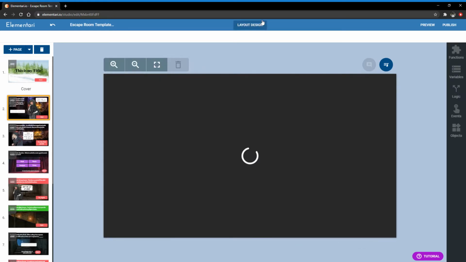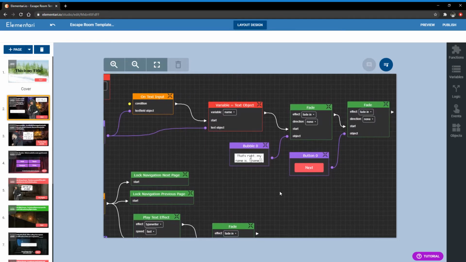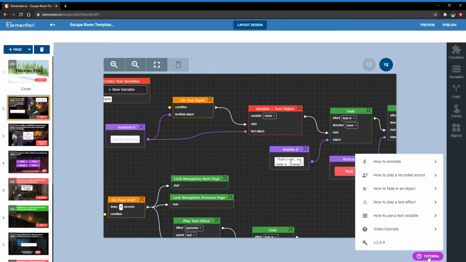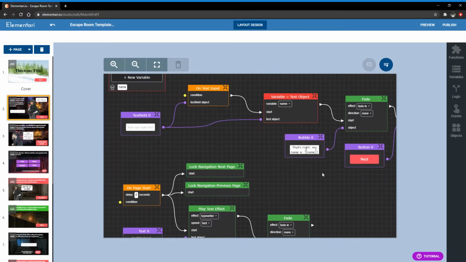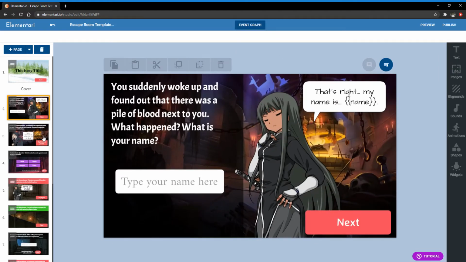If you want to know how exactly we coded the variables, so basically making it so that the player can input the name and the name is used throughout the story, there is a tutorial on how to do that. If you click on tutorials and then go to how to use a text variable, it will go step by step through how to create this sort of interaction, so you actually know what's going on and how to code it. But for the sake of time, we're just going to continue on and move on to our next one.